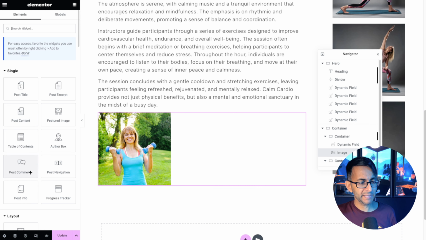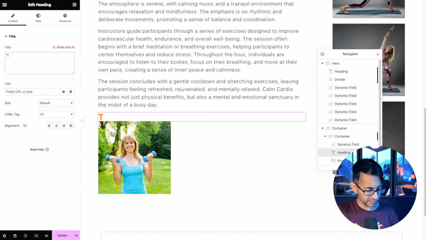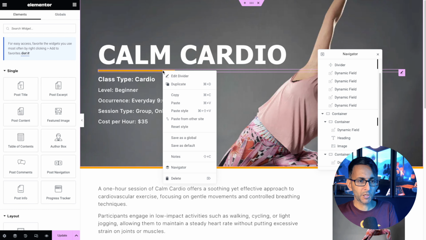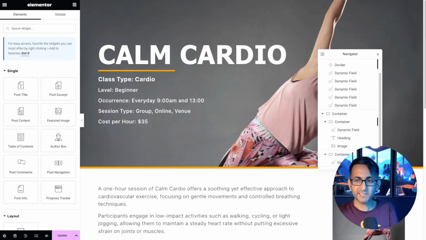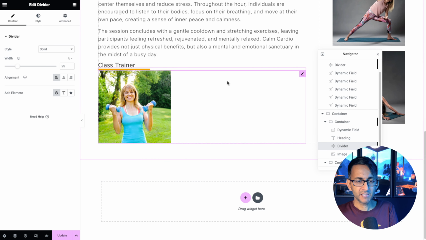Let's go and drop in a header just to be sat above the image. Let's just call it trainer. I'm going to go back up and pick up this divider line that we've already got in the hero banner. I'm going to drop that in over here. And don't worry, we are going to space things out in a moment.